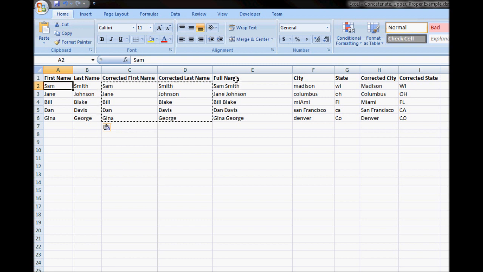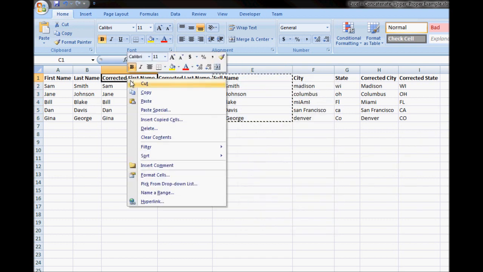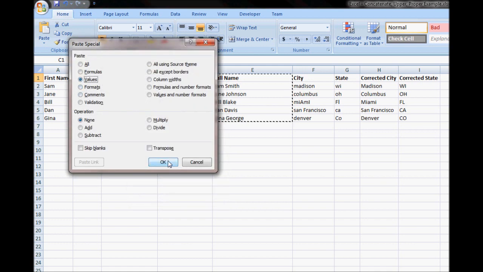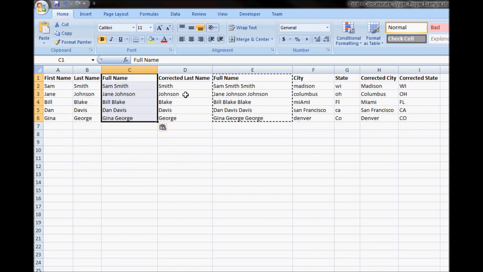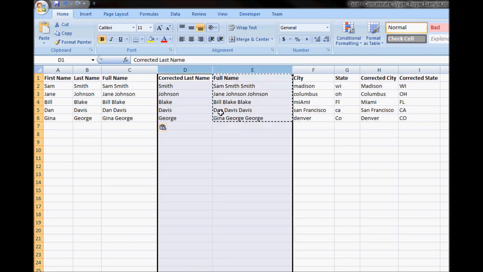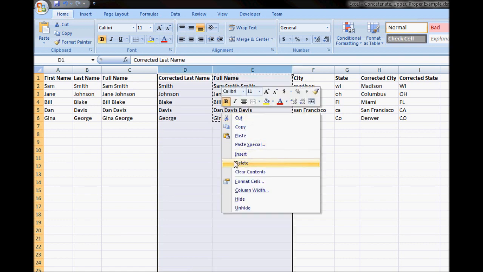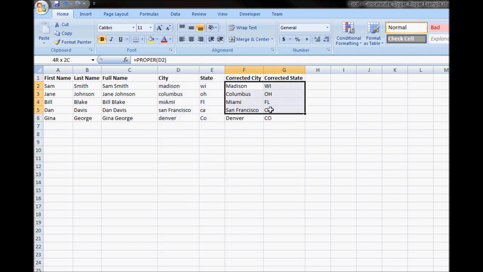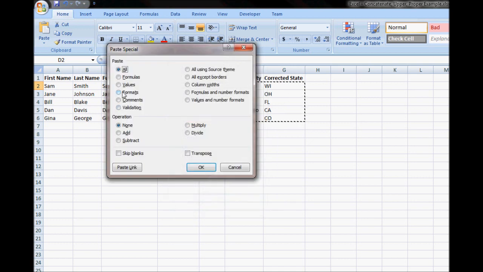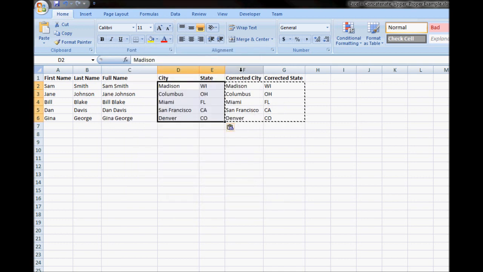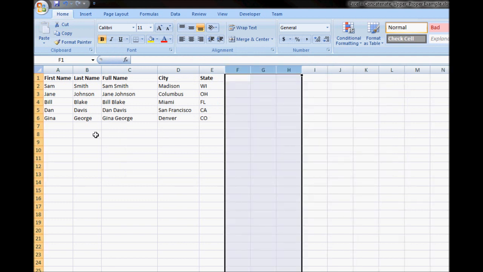And I'm going to do the same thing with the full name, but I'm going to grab the header to that as well. I'm going to copy that and I'm going to paste it here because I'm not going to need that column anymore. Again, I do paste special, I do values, and now the full name is there and it's actual text that's been copied. I'm going to get rid of these two columns because I don't need those anymore. I'll copy this over as well. I'll paste special and values. And there you have it.